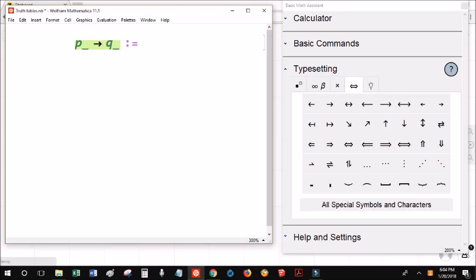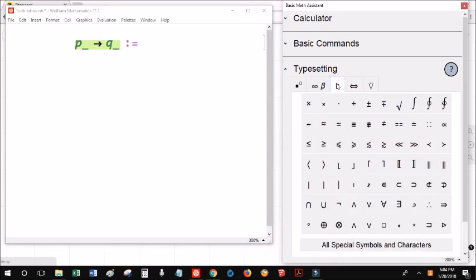P implies Q. Implies is the same as not P or Q. So that's how I'm going to define this. Mathematica understands not, and, or. So I want not P. I'll go back to the typesetting, and I'll find the not symbol, not P, or is this. There's a little yellow rectangle which says or in it, and it says keyboard entry, escape, pipe, escape.